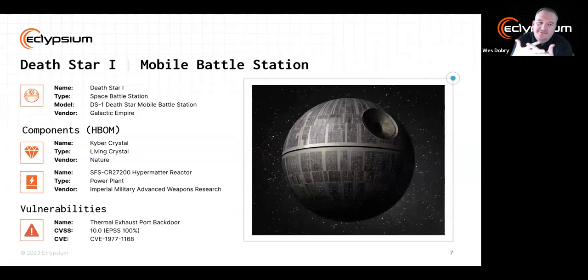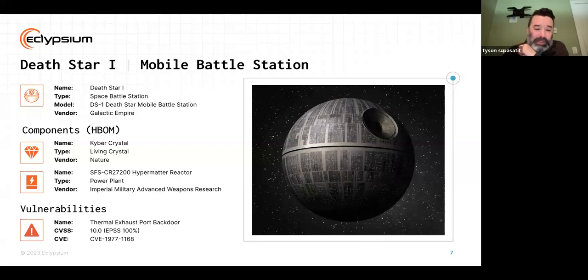Yeah. So, a nice fun example here. If we take a look at the Death Star 1, you look at this as a general space station, but when you break it down into its individual components, we have the different Kyber crystals, and we have the hypermatter reactors running this device. But when we look at those individual devices, we can actually say, hey, this device has a vulnerability within it. In this case, the good old thermal exhaust port, where it has a backdoor into it with a very high risk rating and a very high susceptibility rating of it's going to be attacked. So in this scenario, disclosed in 1977.